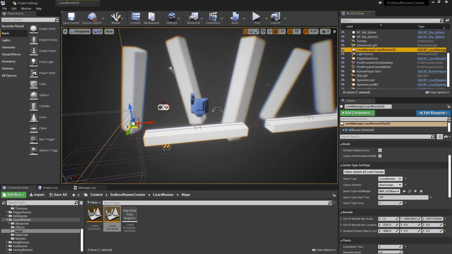We then have all of the bounds information, so this has been exposed for easy use in the editor, so you can set the out of bounds location, where you want the pooled objects to reside, so that you don't see them pop in and out of game, and things like that. Then we have the game type settings, which is going to be really important. This allows you to very quickly make changes using things like enums and structs to automate the process of finding out which platform you're playing on, and then providing hints based on that platform.